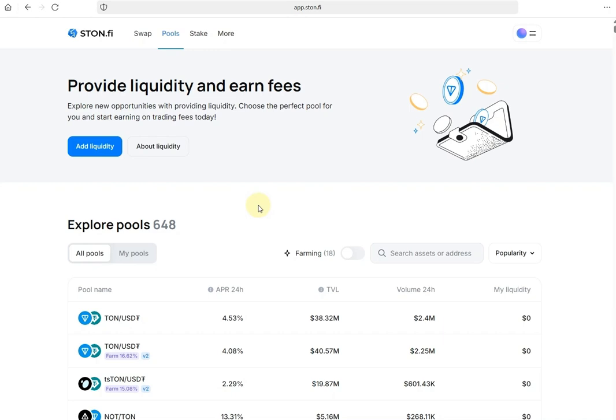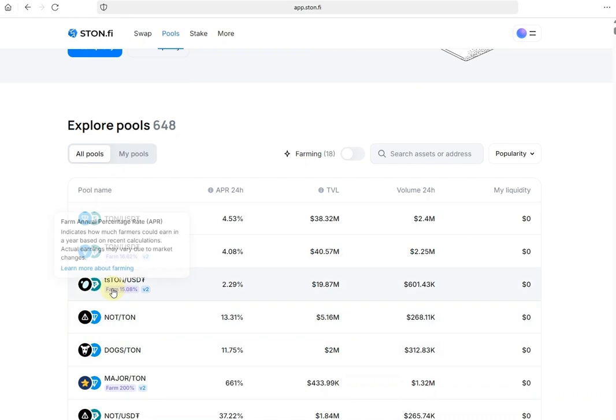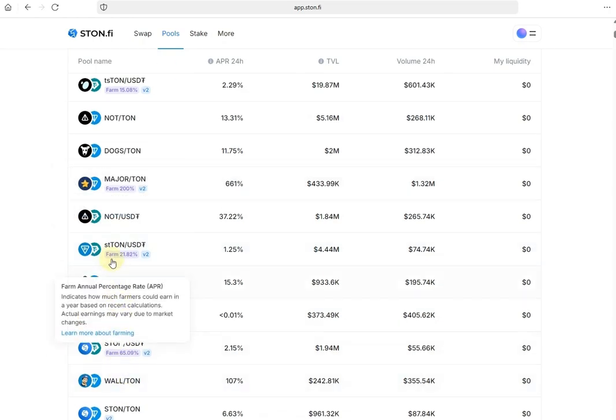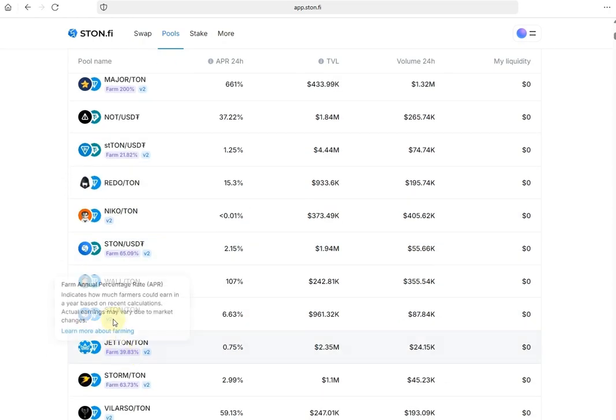Here on the screen, as you see, there are right now 648 pairs available for providing liquidity, and 17 of them provide farming opportunities as well. Farming is extra reward for liquidity. So after you provide liquidity, there are some pairs that give you extra rewards.